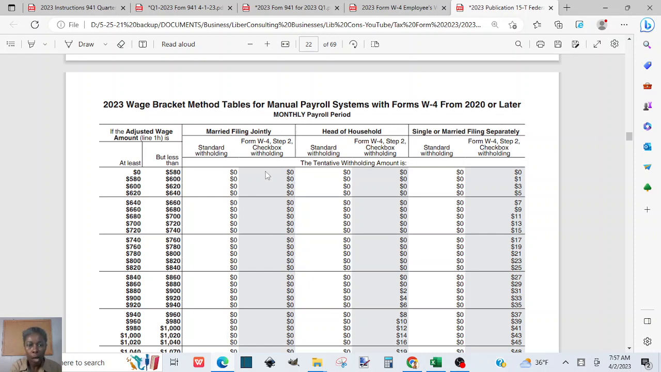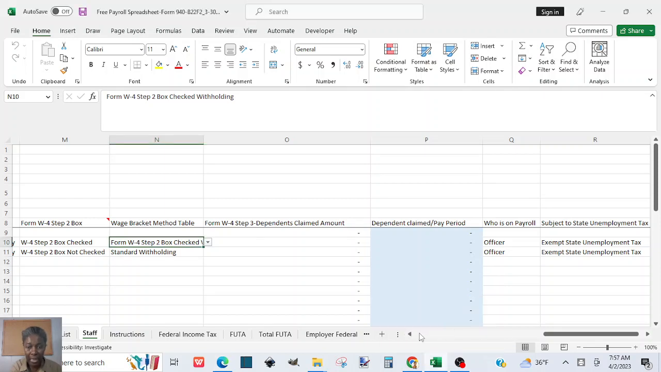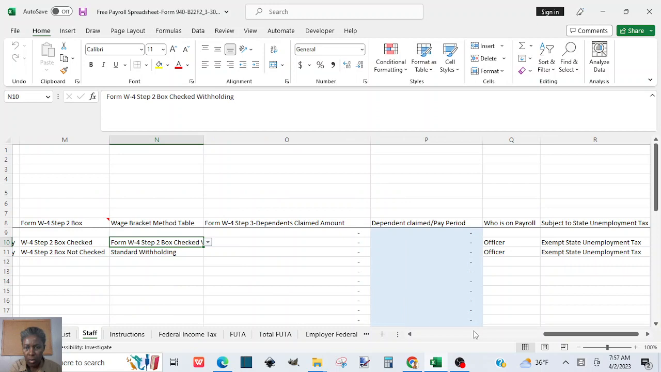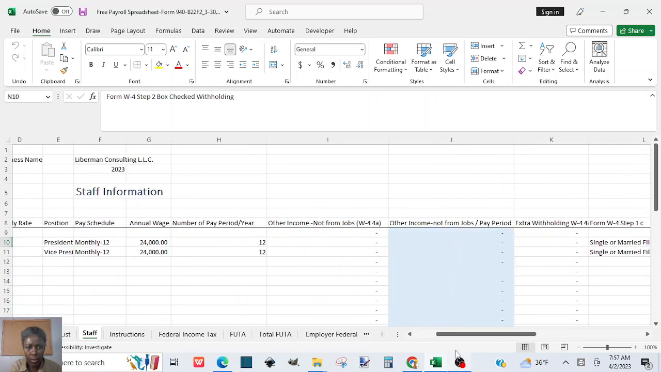So now that you find the table, you are going to take the employee's wage that you paid at each pay day. So we are going to go back to, and in case you are wondering, we chose the pay period.